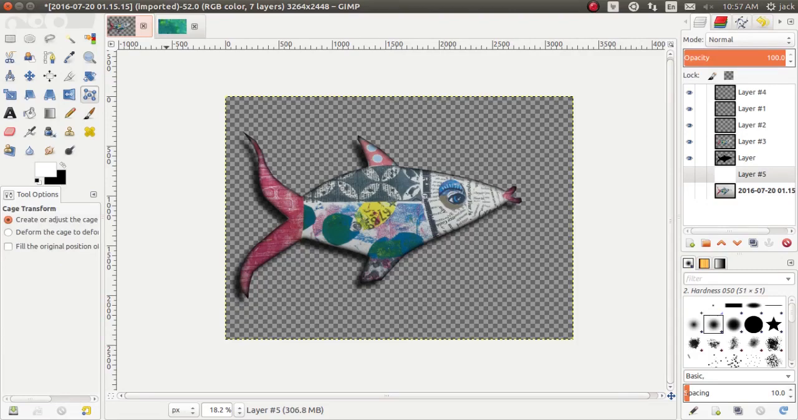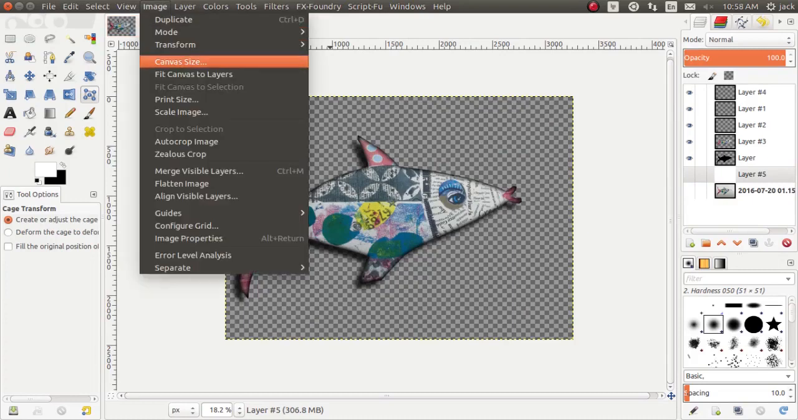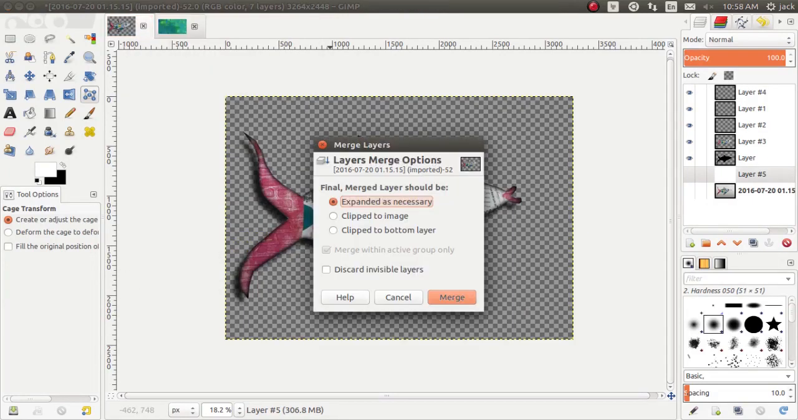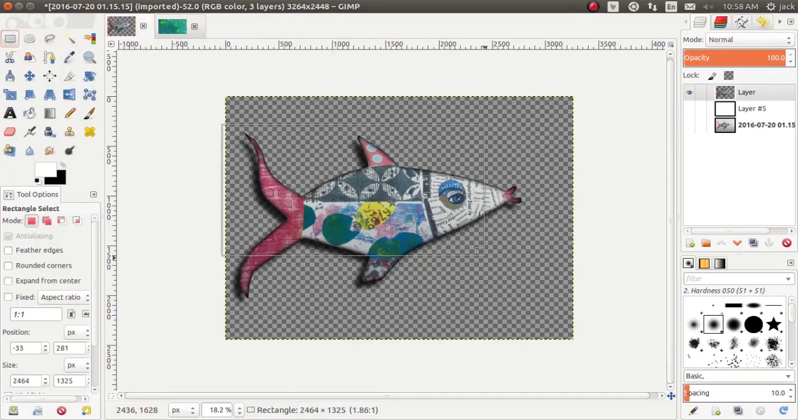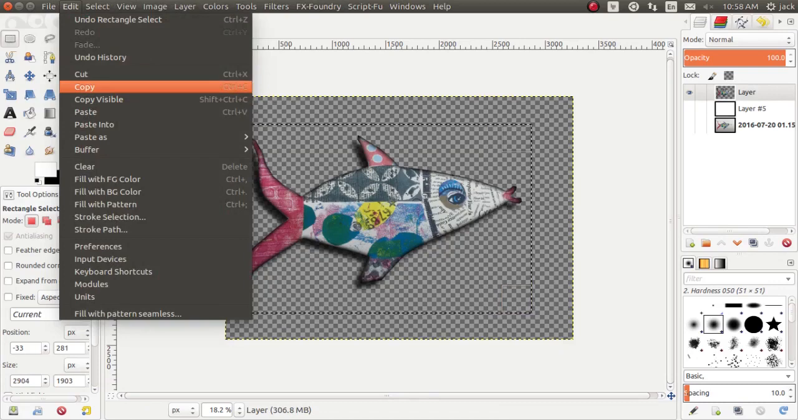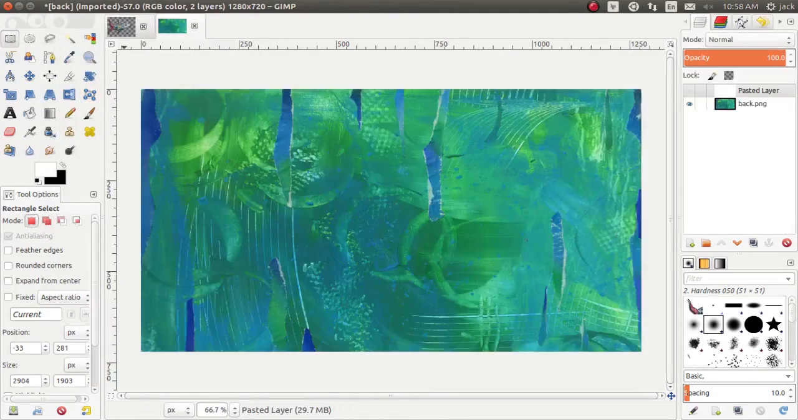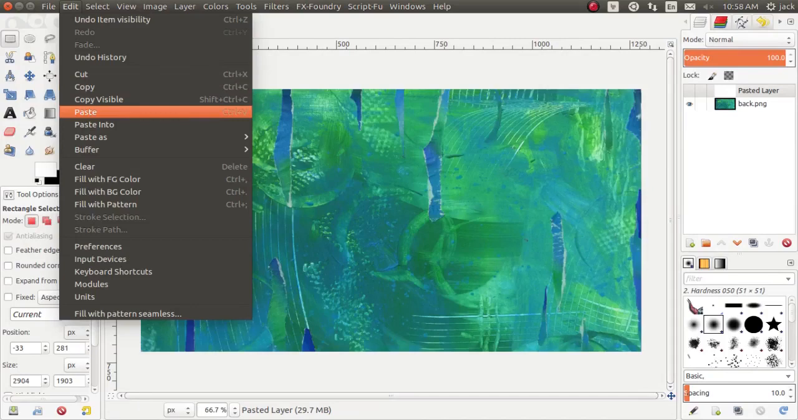Here I've opened up one of the backgrounds my sister had sent, and here's my fish I had. I've already got it on a bunch of different layers. I don't want all the layers, so I better take my image and I will merge the visible layers. I don't have to expand it, I can clip it to the same size as this image. Now, let me select my fish. Edit copy. My drawing, edit, paste.